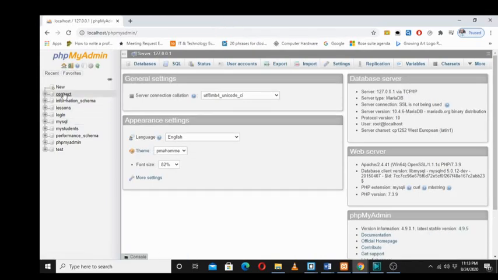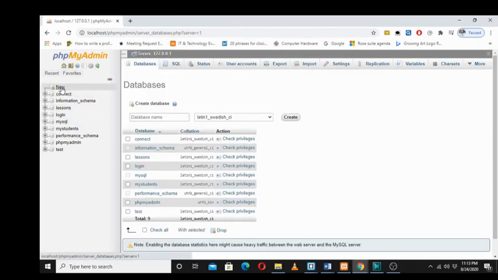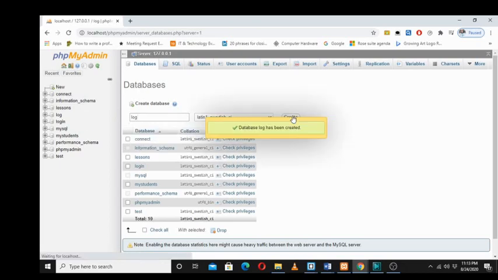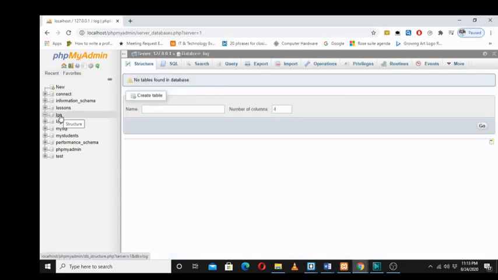Now to create a database, obviously you come to new. So once you go to new, it will ask you for a database name. You can have log, so it's up to you to have your own database name. And once you click on database, it will ask you to create a table.